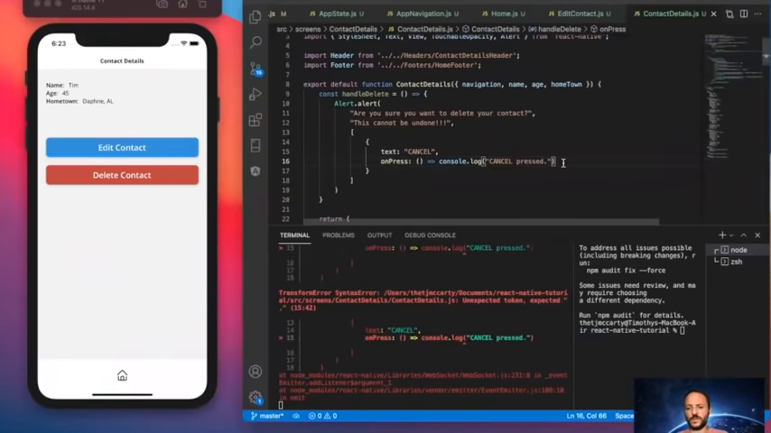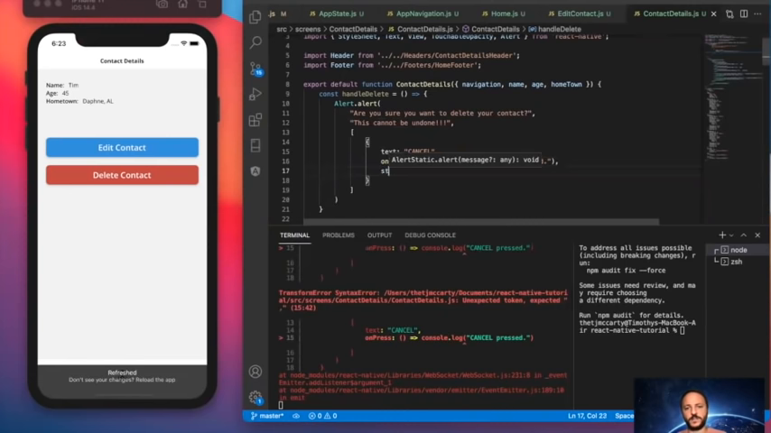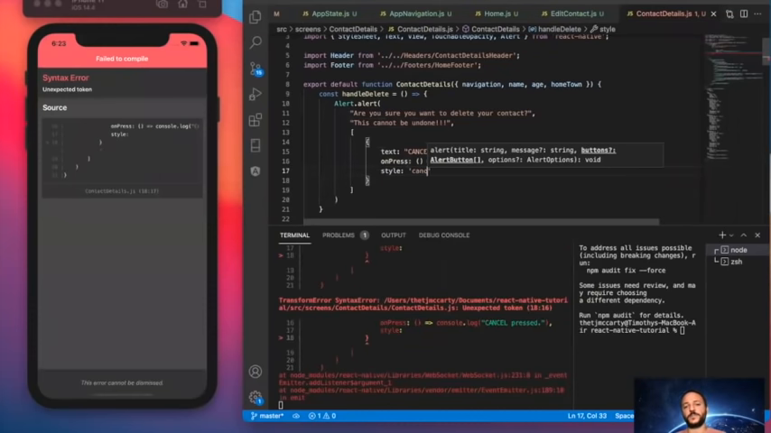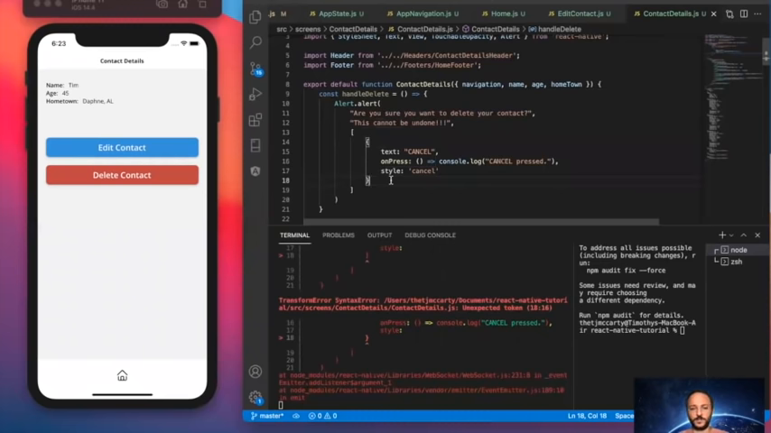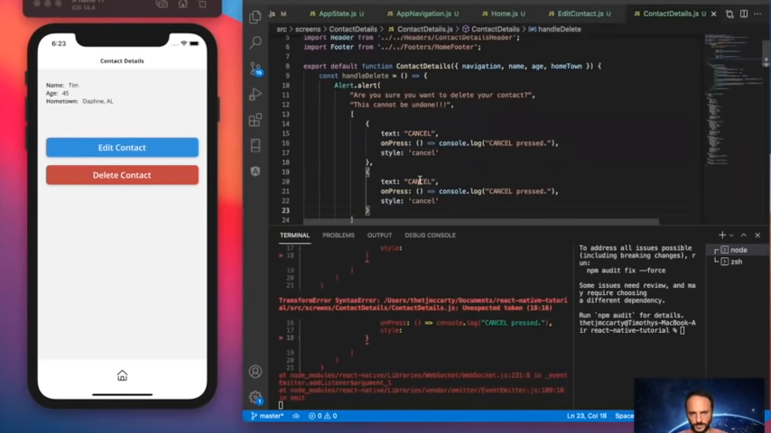There's one more key you can put in here. It's called the style key. You can look at the documentation. There's like 2 or 3 different styles. One's for cancel, the others are default. So I'm just going to worry about style for the cancel button. And then I'll just go ahead and copy this whole thing and make the second button be OK. I'll remove the style so that it'll just be the default button.